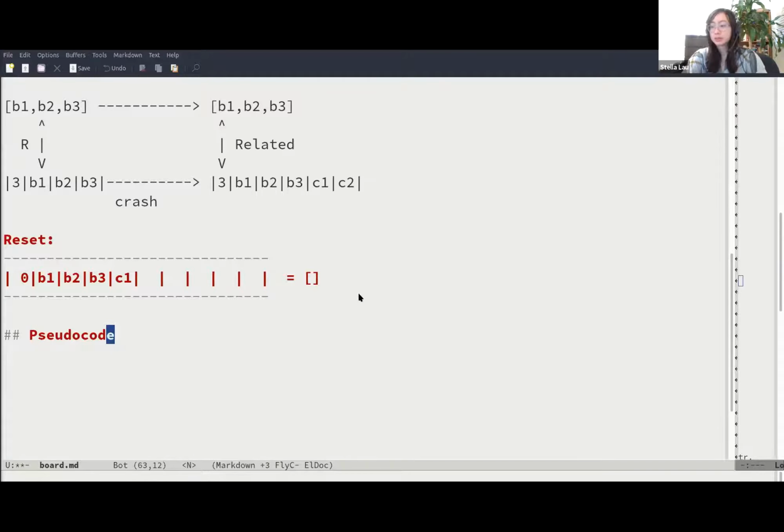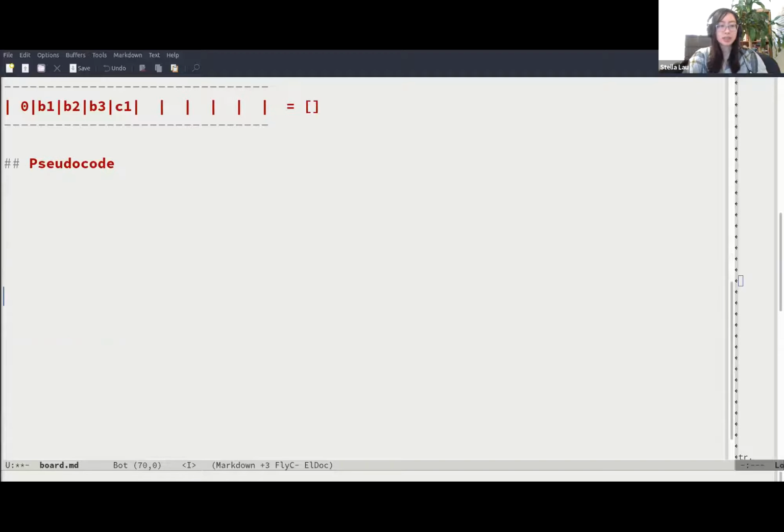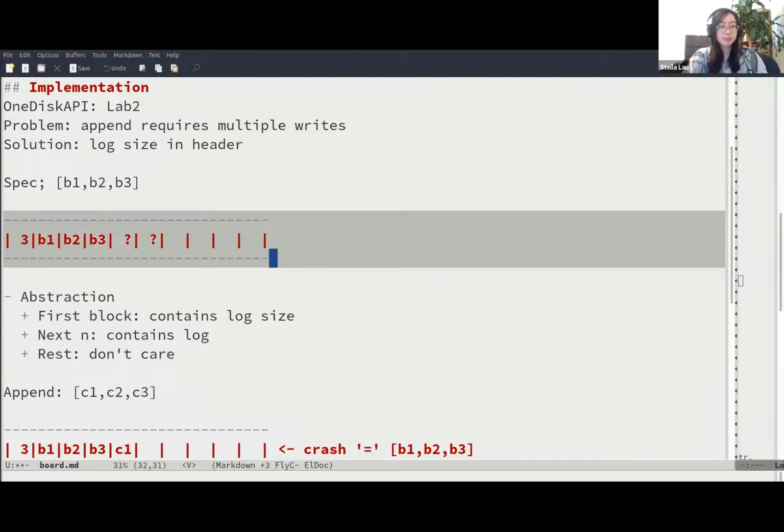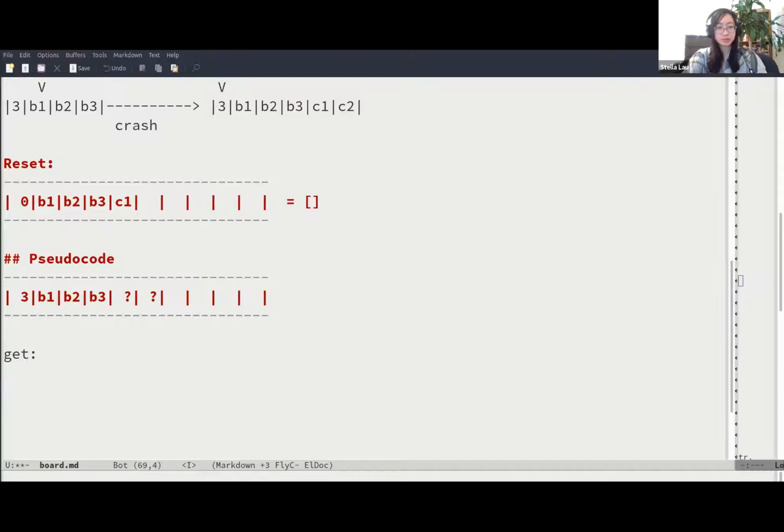Let's continue on to the pseudocode. How do we actually implement this get and append? Remember, this is our block here. To get, intuitively, we first want to figure out the header size. So size is equal to read header. And then we want to loop over the next number of blocks and probably write them in some accumulator and return it. So we might go for i equals 1 up to size plus 1.